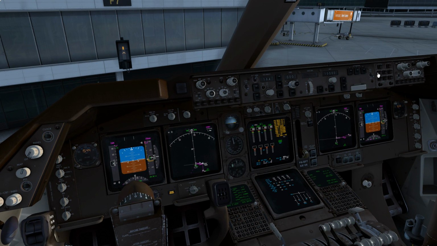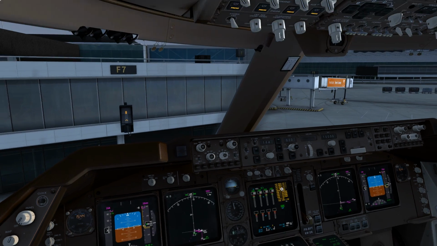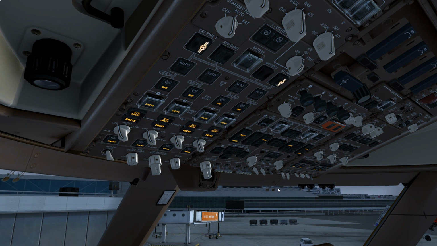We can take a look at the systems page. We'll be able to see the EGT rising off the APU. So that's very good. And in the meantime, we can check the overhead panel and see when the APU generators become available. And when they become available, we'll just select them so that the APU is providing the general power of the airplane. So there we go, the APU generators are available. We're gonna click them on.